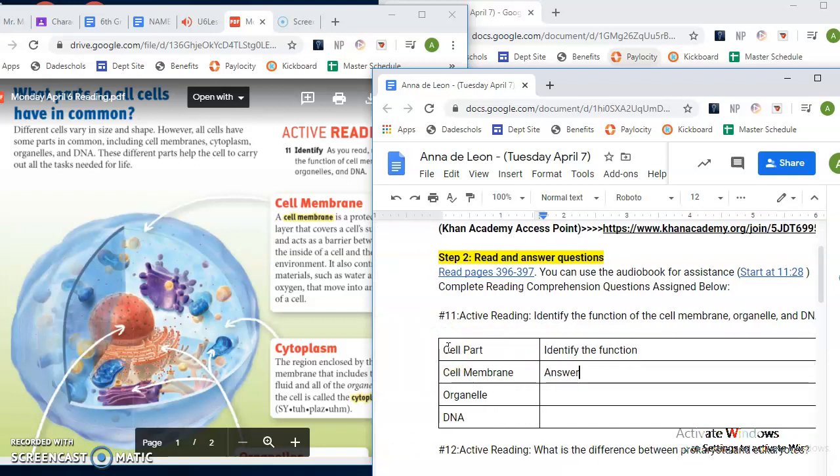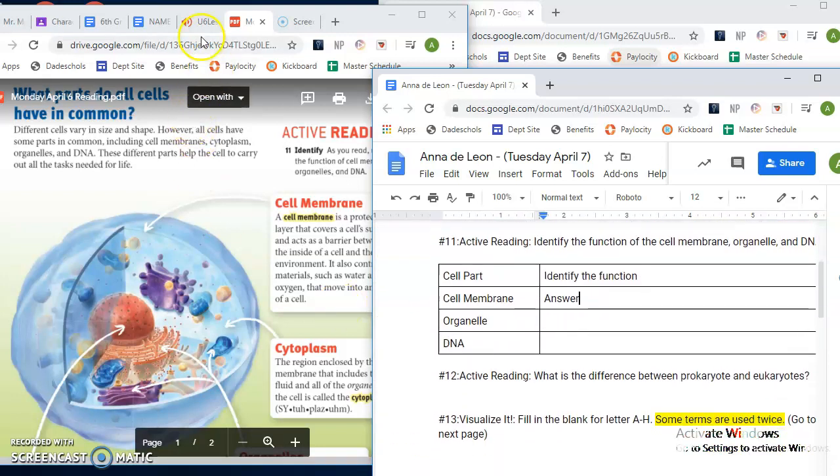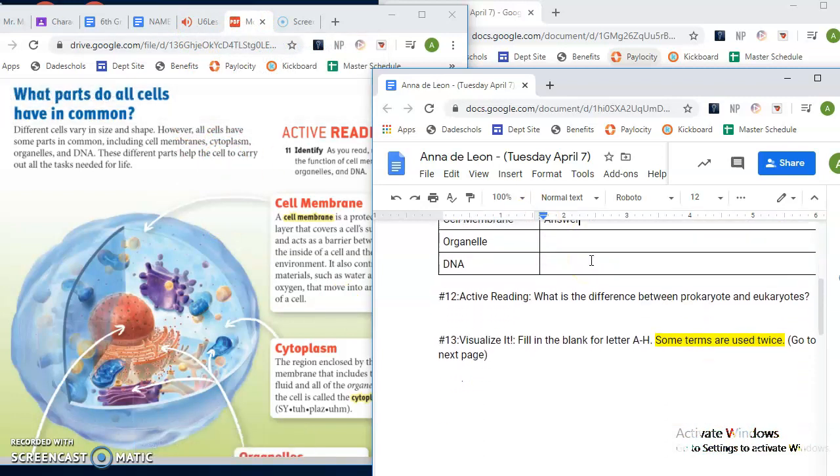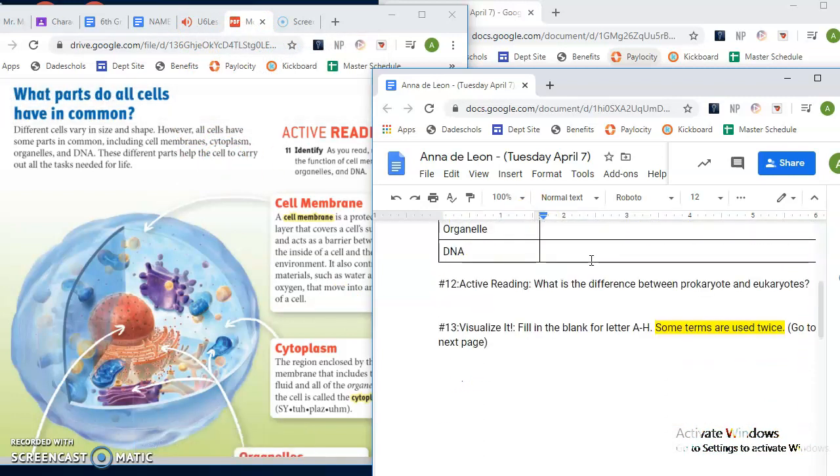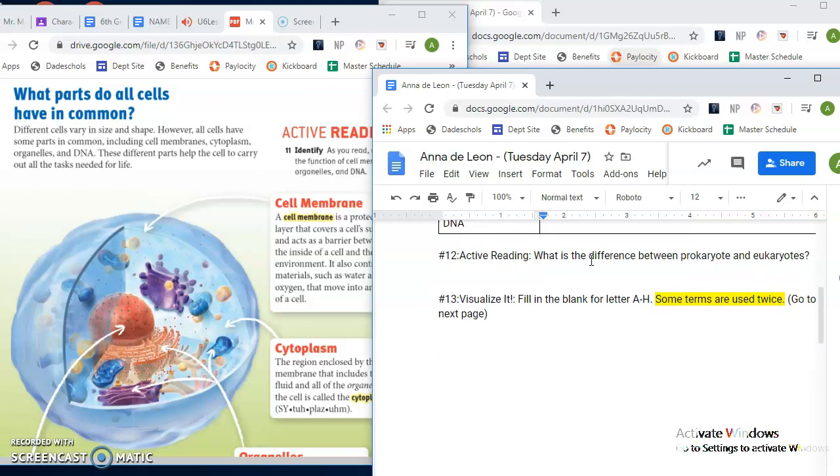So that's my tips and tricks. Use the audiobook. Make this side-by-side screen and then pause and answer. You can choose if you want to do the whole reading and listening and then answer questions, or if you want to pause and answer at the same time.